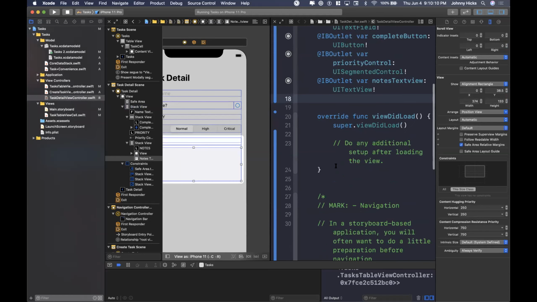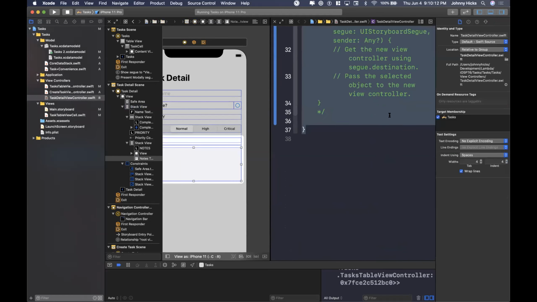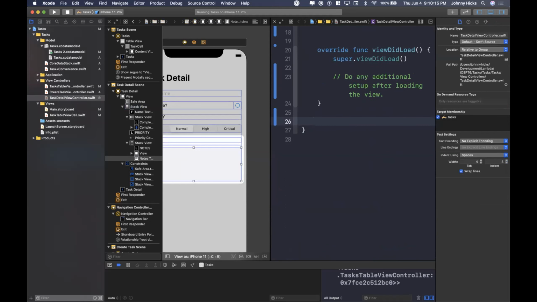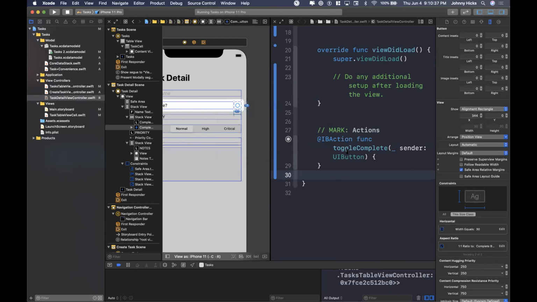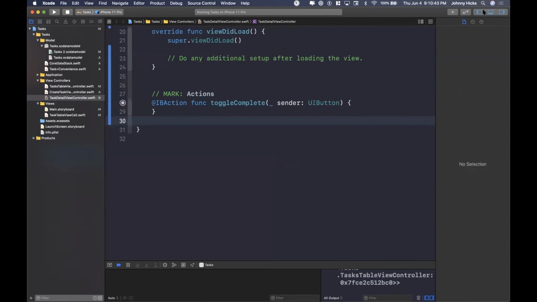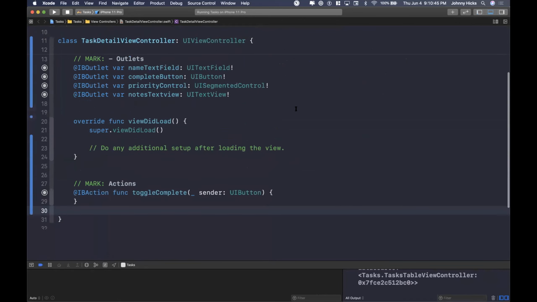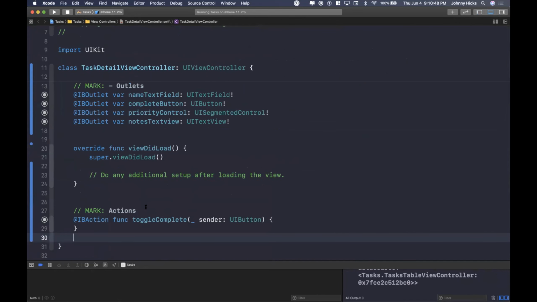Okay, and then we want to create one IBAction. We're not going to need this marker for our navigation here. I'm going to create a mark for actions. Let's control-drag from our complete button here and call this toggle complete. The sender type is going to be UIButton, and then press connect. Okay, so those 4 outlets and 1 IBAction are the things that we're going to need.